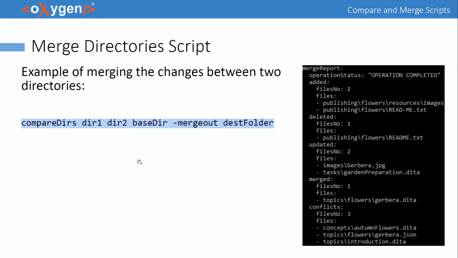We'll see an example. So this is a simple example that compares two versions of the project, and we'll output this in a destination folder. This is a type of report that is provided. So you have a status of operation, and then some details about the changes that were made with the files that were added, deleted, updated, merged, or if there are conflicts and were not updated, will be signaled here in this conflicts part.